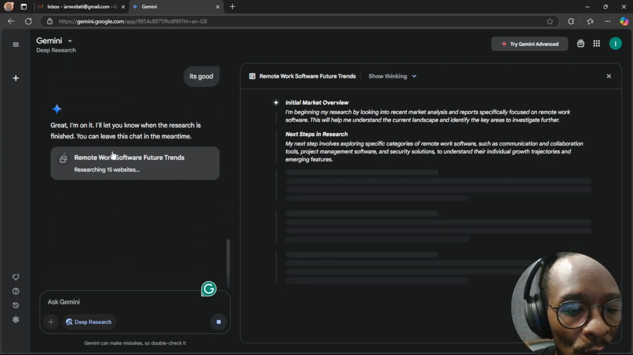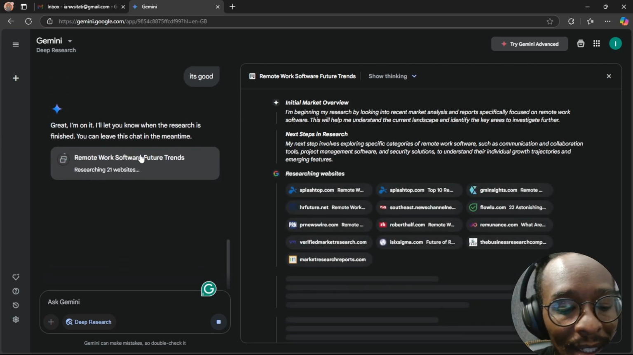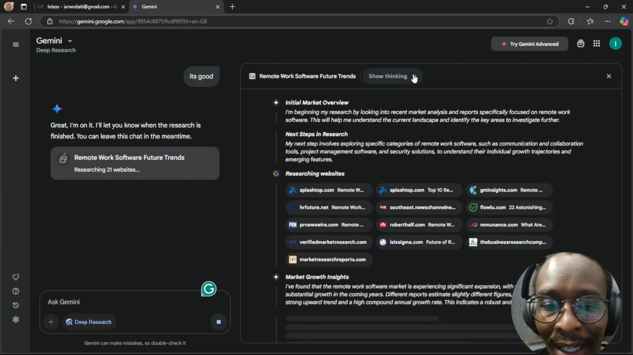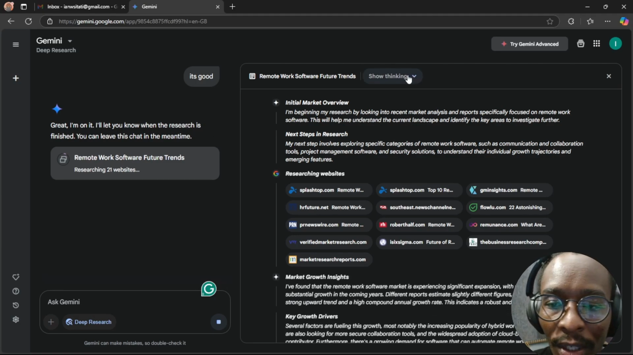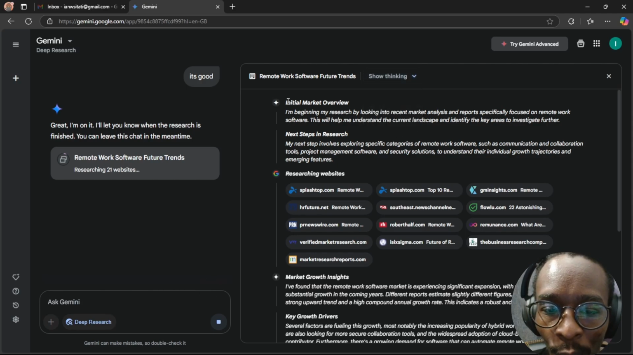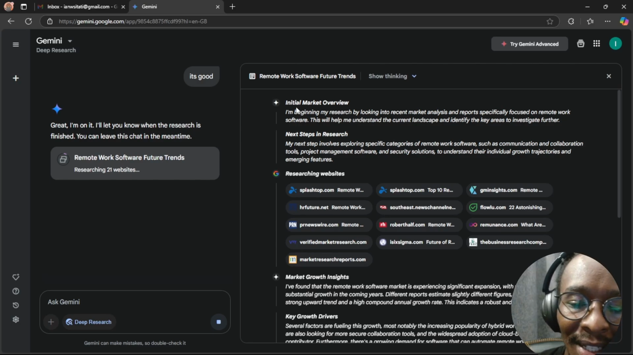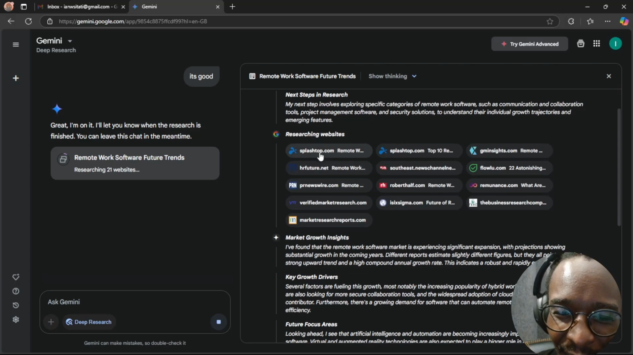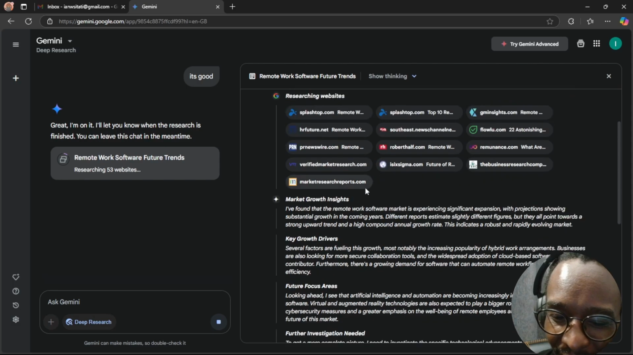So right now it's going to go through different sources from the internet, and after that it's going to come up with a research analysis. You can click on show thinking, which is on the top right. Click on that, and show thinking or sites browsed. So right now you can see the thinking process that it is currently going through, and you can also see the sites that it is going through. So for example, here we can see that it is going through Slashtop, which is a remote work website. We have a couple of other websites there as well.